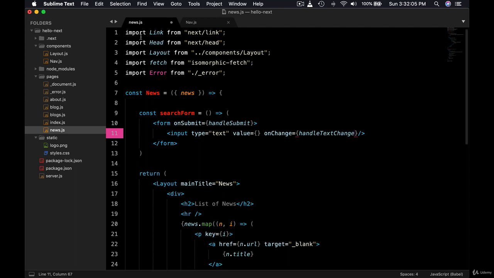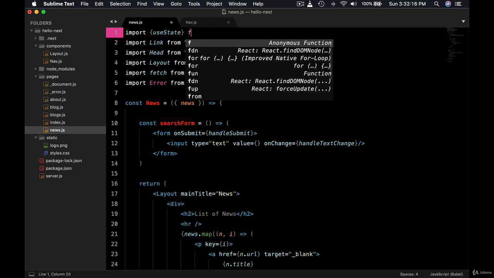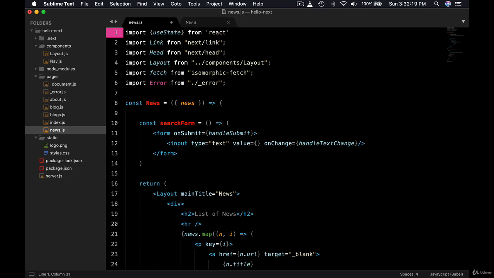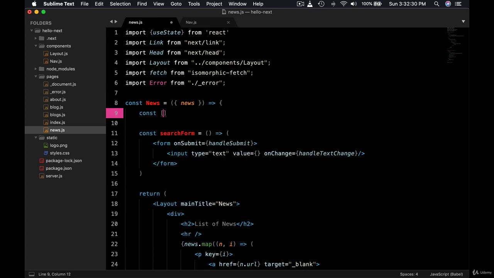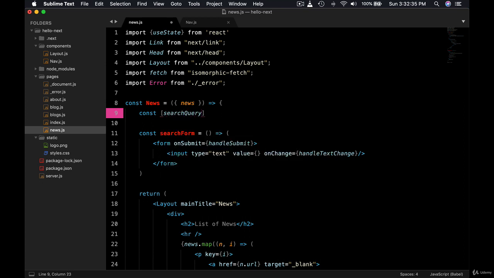So let's bring that in. Let's do it on top. Import useState from React. Then here, const, we can call it searchQuery, and then the method to set that, setSearchQuery, equals useState, and by default let's give a value of React. So the search query by default will be React, but obviously users will be able to change that.